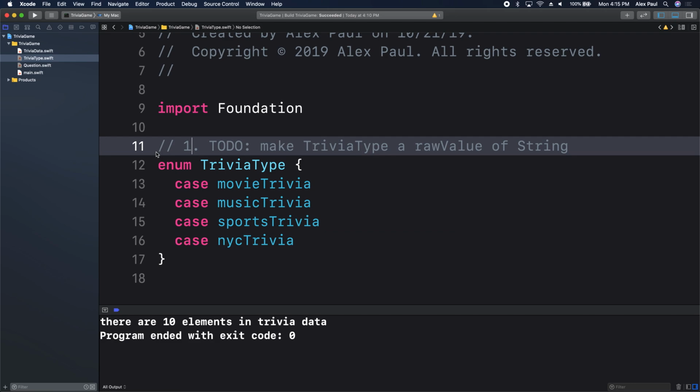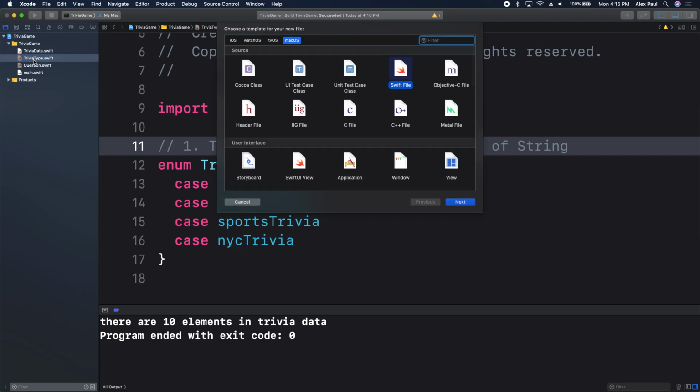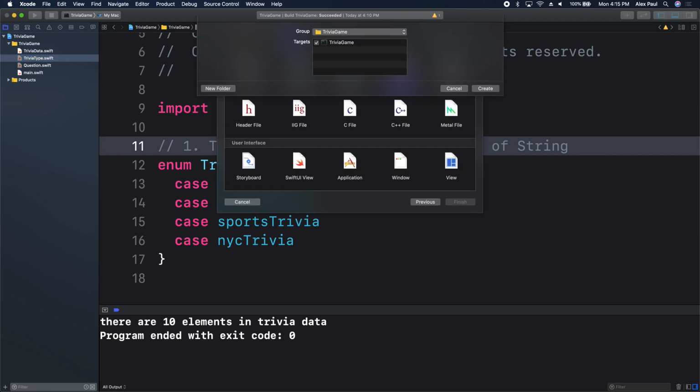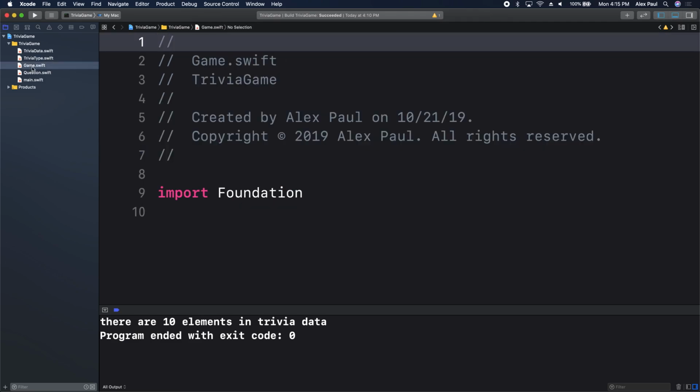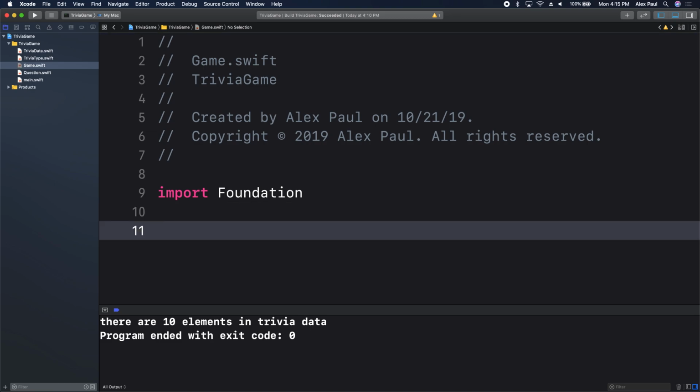All right. Let's create a new file, and we'll put some to-dos in that new file. So create a new file, a Swift file, call it Game. You already got that, huh? You guys are flying. All right, let's put a bunch of to-dos in there then.